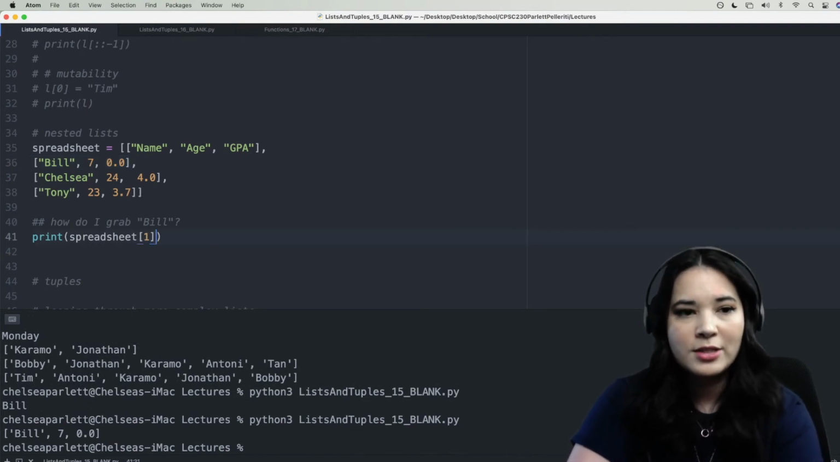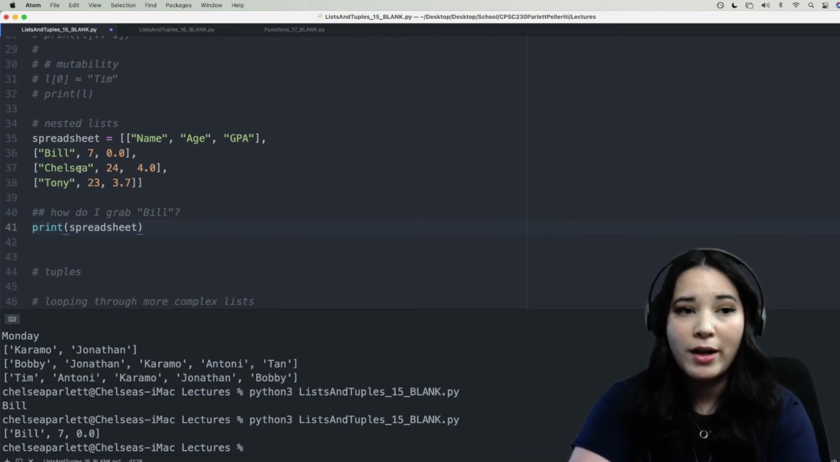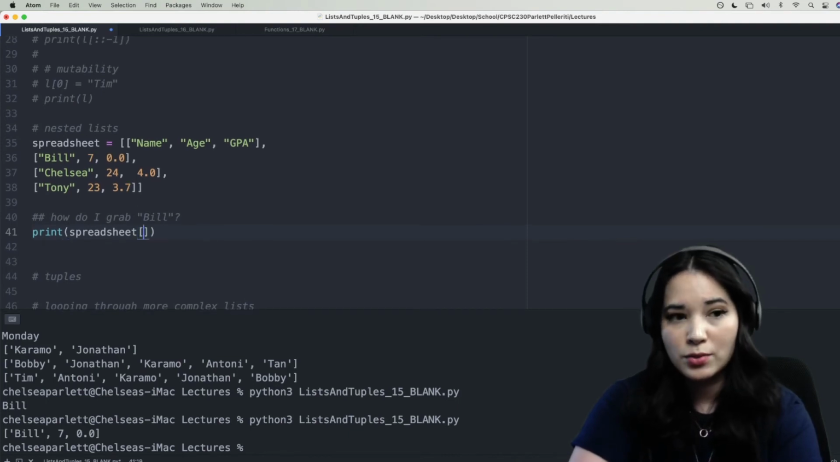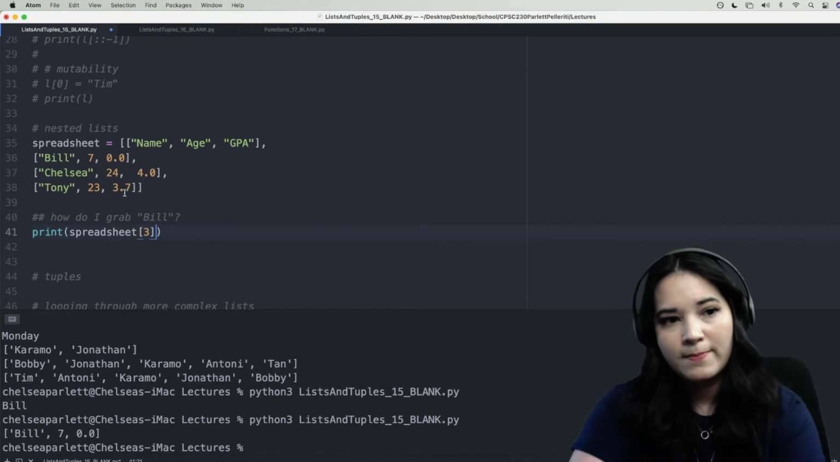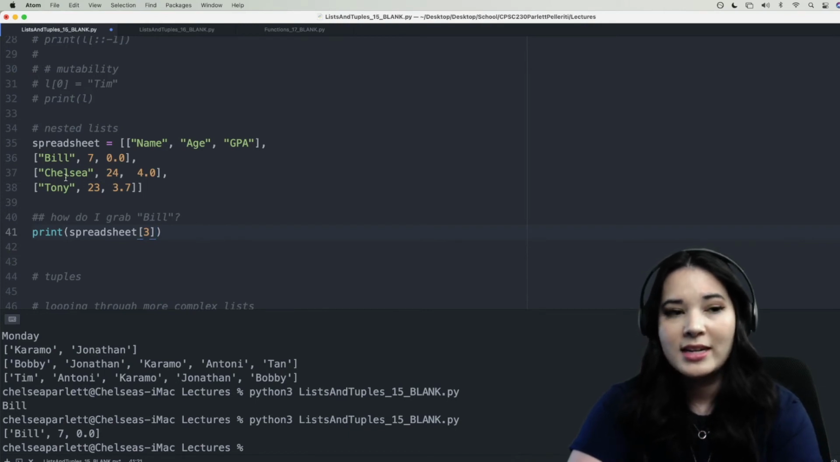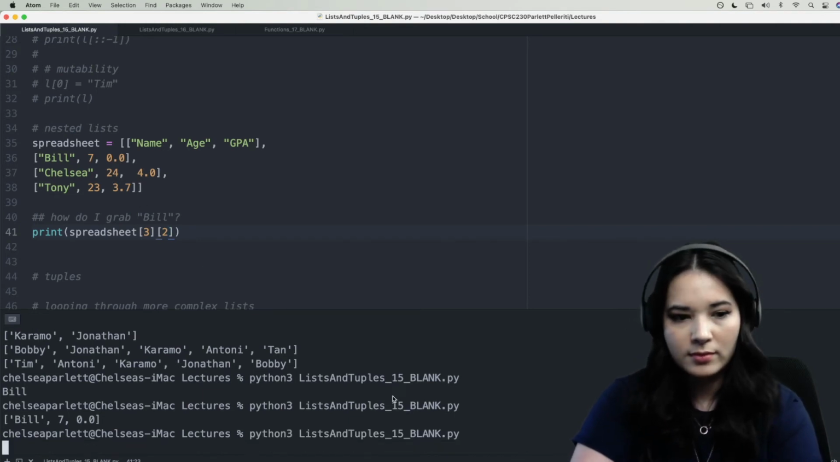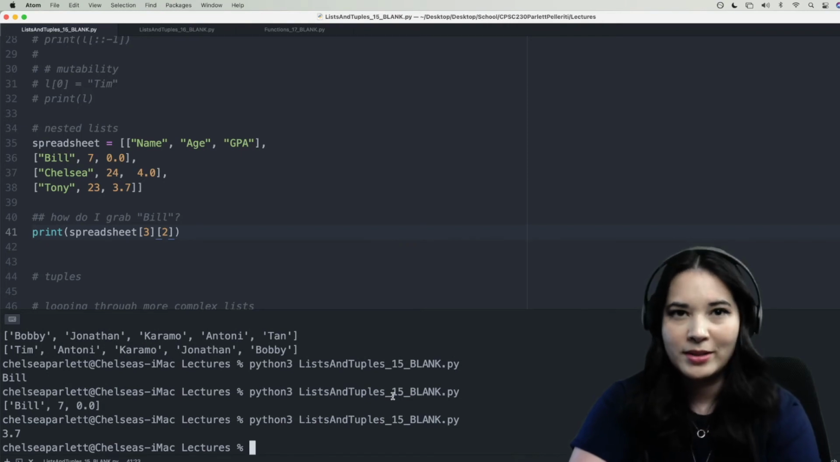All right, let's try another one. I want to grab 3.7 from the variable spreadsheet. Well, it's in the 0, 1, 2, 3. It's at index 3. So we're going to put 3. And then within this list, it's at index 0, 1, 2. So we're going to put a 2. So when I print this out, this should print out just 3.7. And that's exactly what happens.